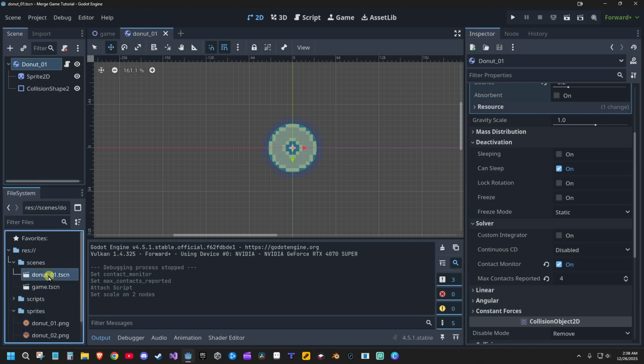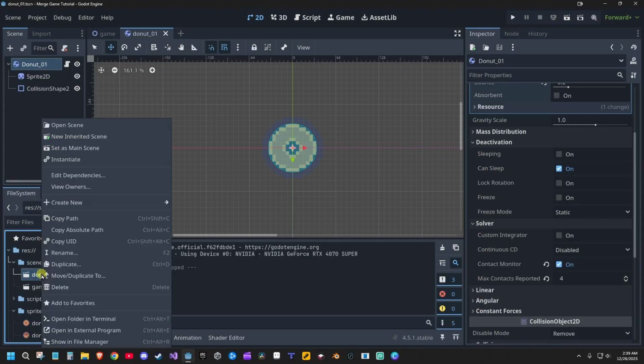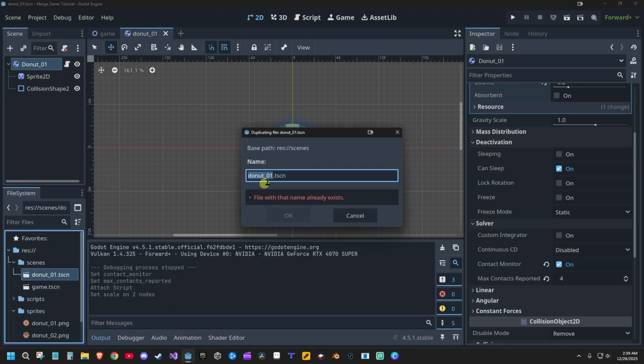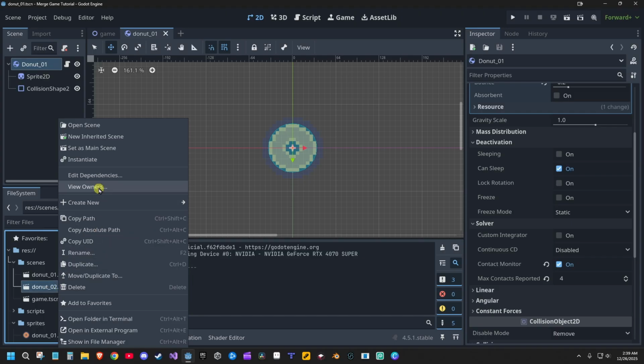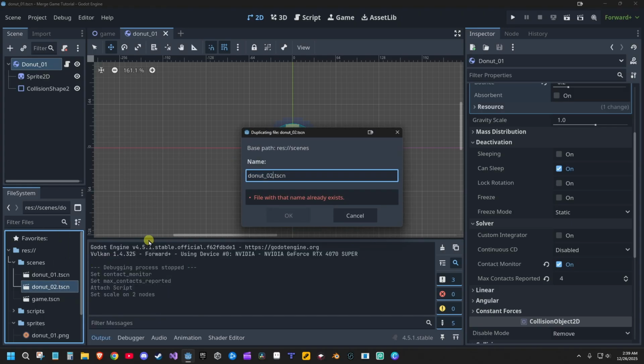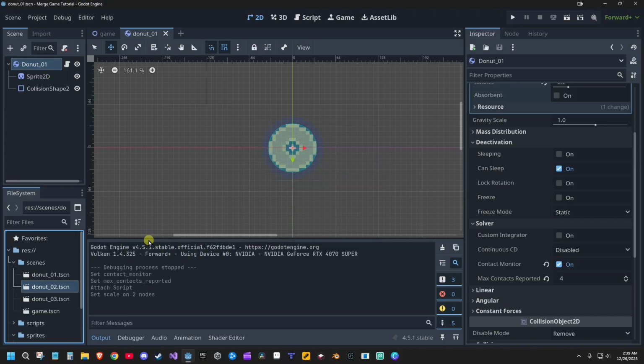Now that we have everything we need in our first donut, we're going to duplicate this Donut 1 twice. So down in our scenes folder in our file system, you right click, duplicate. We're going to name this Donut 2. Then duplicate Donut 2. Right click, duplicate. This one's going to be Donut 3.